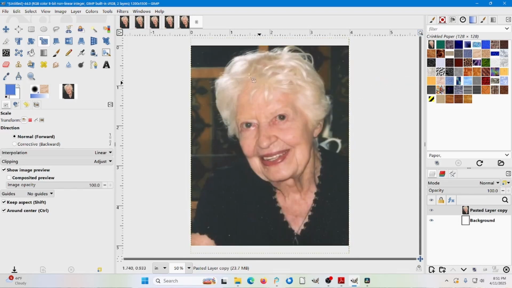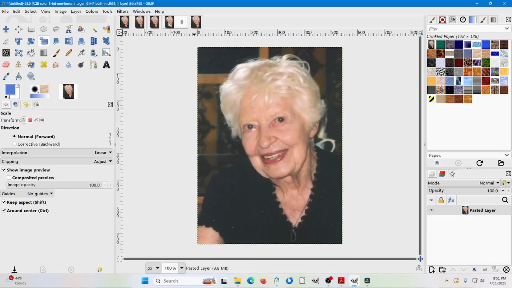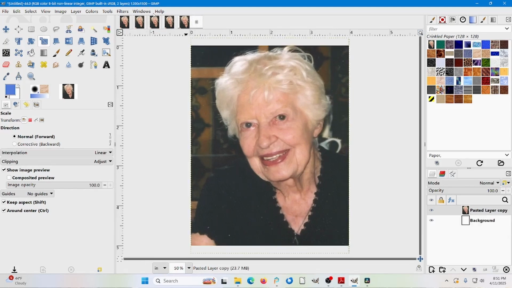And now notice that this earlier version was only 544 by 740. The new version is 1200 by 1500. So I've scaled the image upwards, and it gives me a lot more resolution to use when I use the next tool, which is going to be the scissors tool.